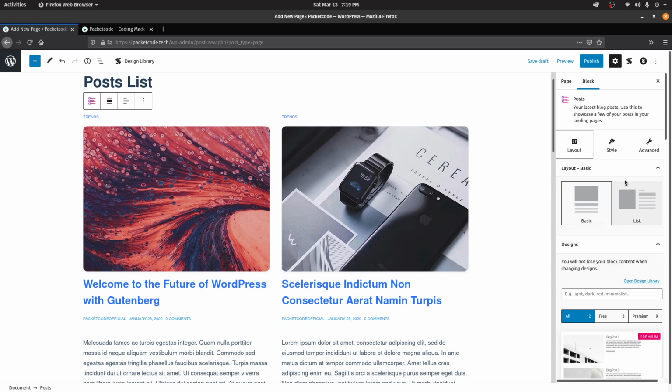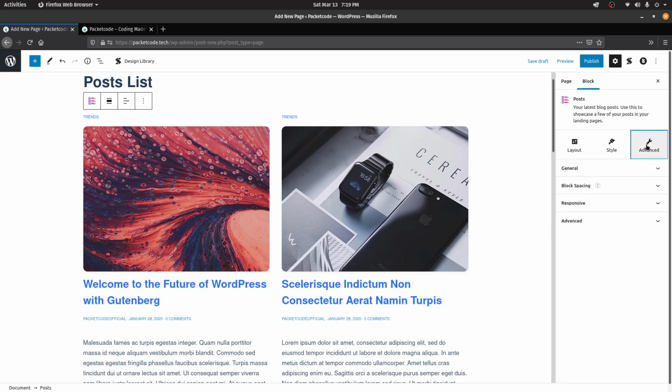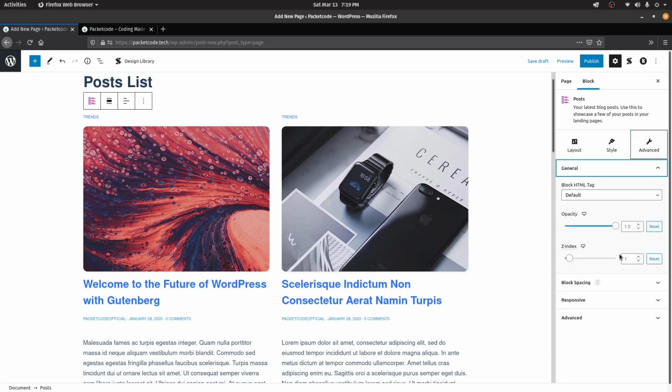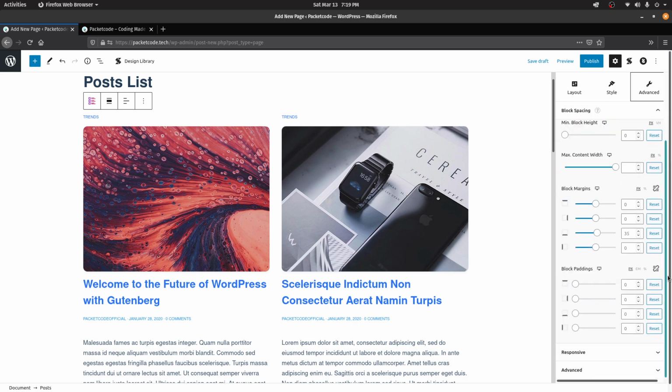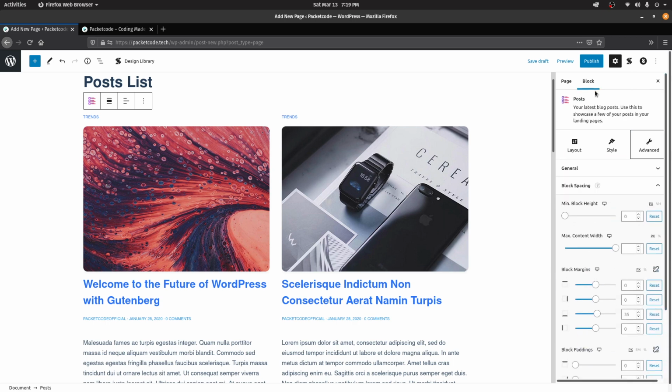You can change the layout, you can change the style. You can even go to the advanced section and change some of the general properties, and also change the spacing that is present between all of these posts. Okay, so let's not tinker with that for now. Let's save this and click on publish.